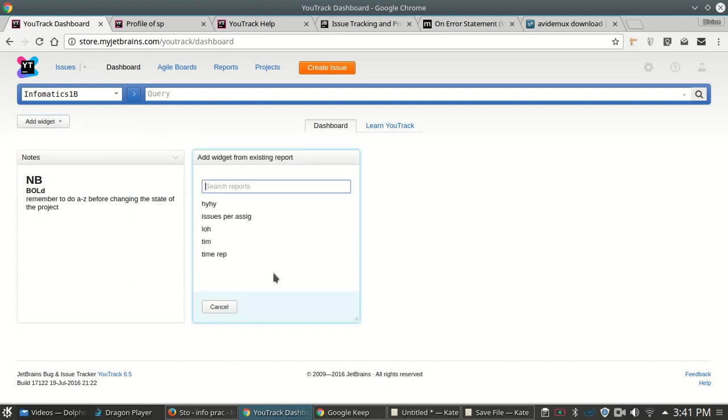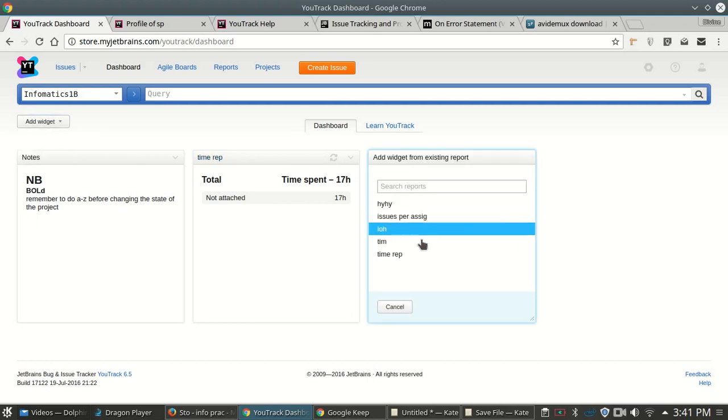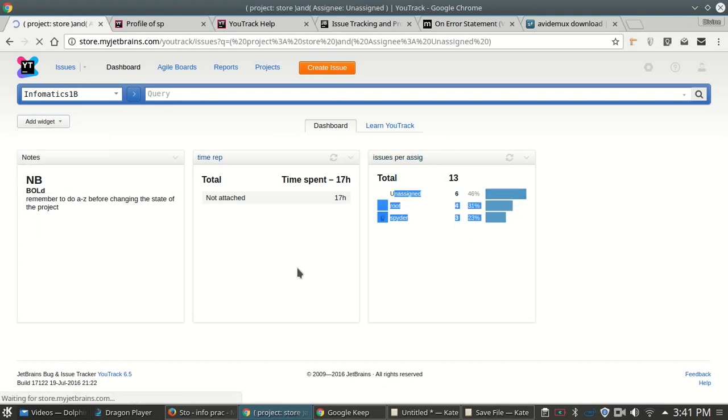So I'll just show you time representation, time spent. Then have issues per assignee report. Okay, Spider has 23%. The ones which don't belong to anyone are 46%, and stuff like that.